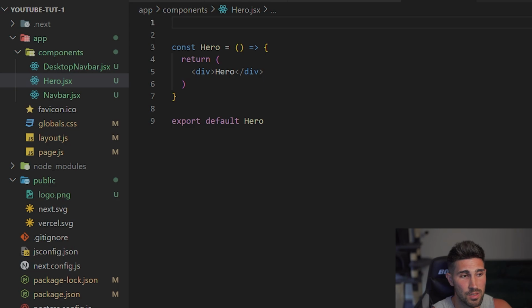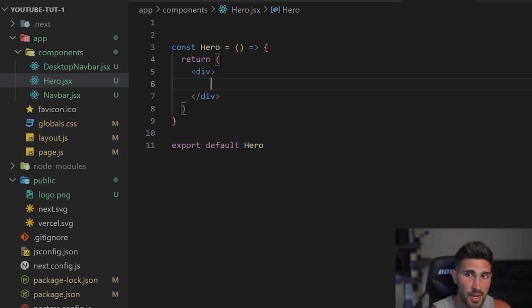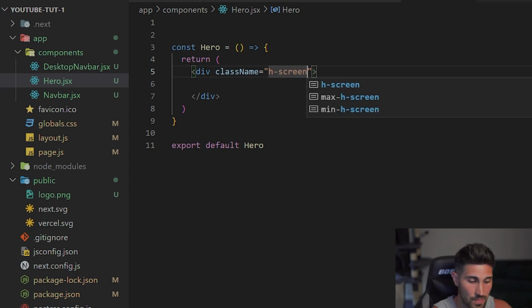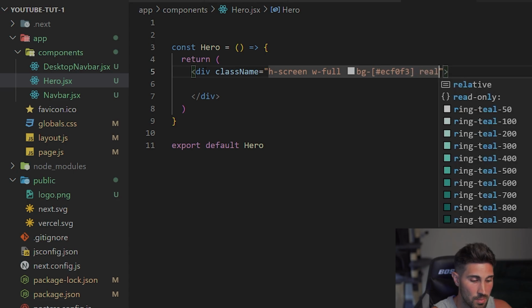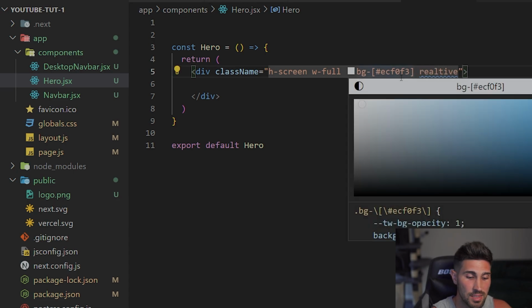Cool, so now we are ready to actually start typing the code, and everything will actually pop up like it should. So for this hero section, we can remove the word hero inside of the div, and we will give the style to the parent div right here. So the height will be the whole screen. The width is going to be the full width. The background is going to be our custom color that we've been using, and we're going to position this as relative.